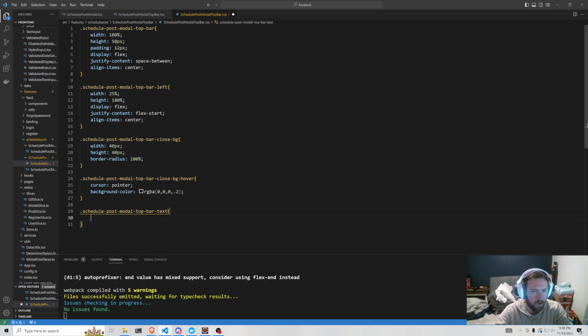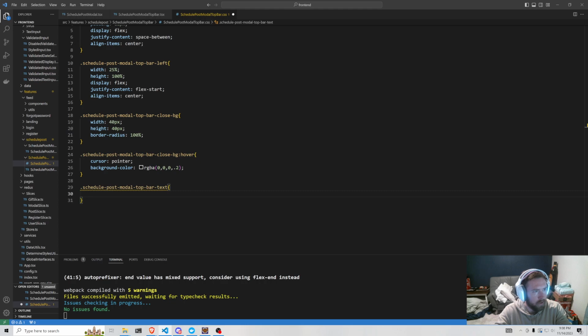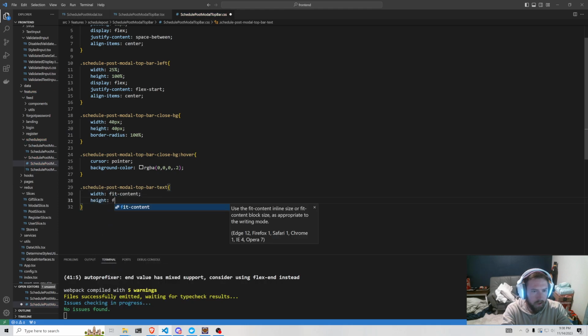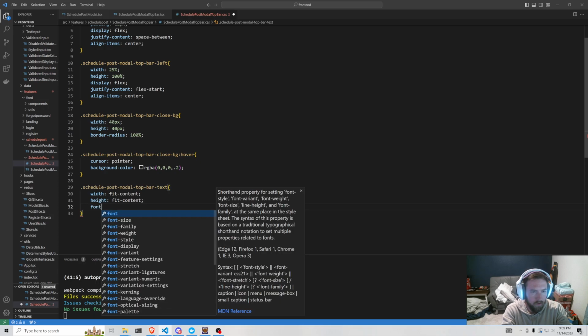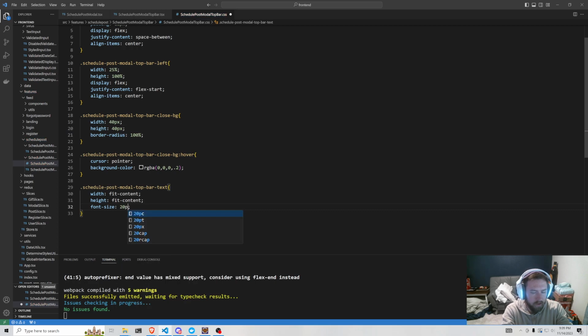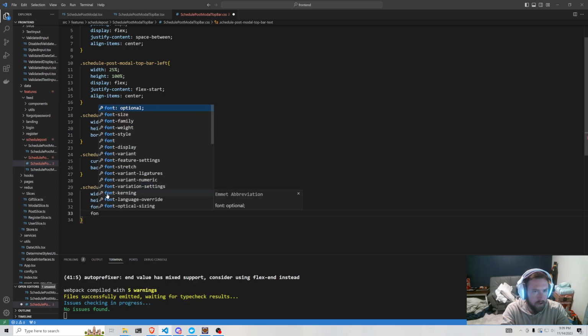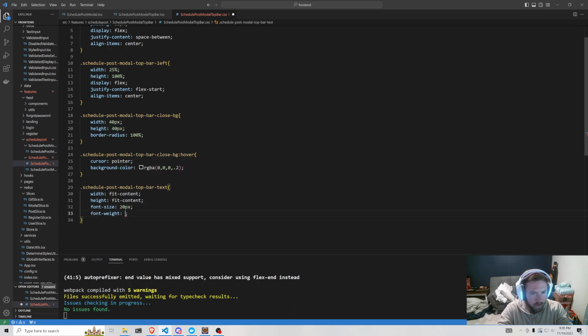Dot schedule text, and let me go ahead and just take a peek at how big this text is. So this is 20px, so we're gonna say width fit content, height is fit content, and then we're going to say that our font size is 20px, and our font weight is maybe like 600 or something. Let's try 600, and I think that's all we need. There's no hover, there's no pointer or anything like that, so I think that should be good.